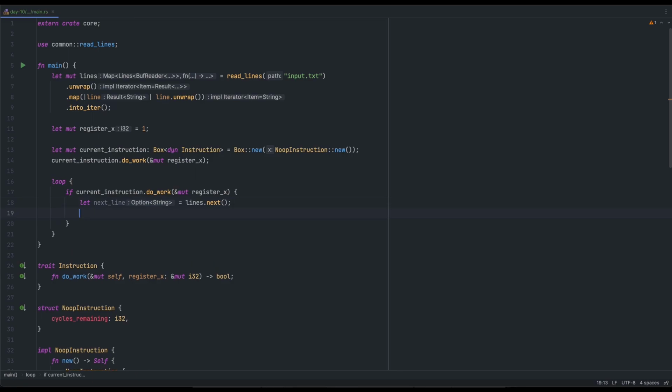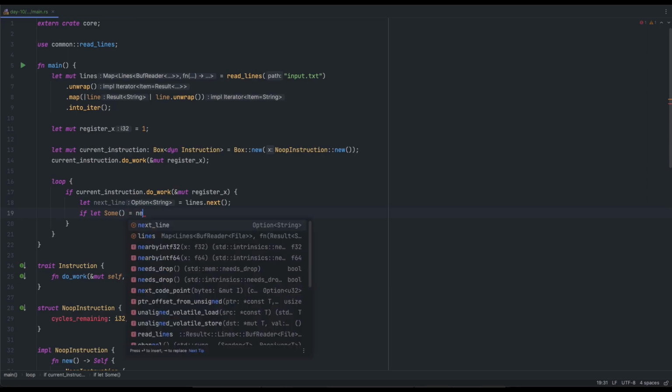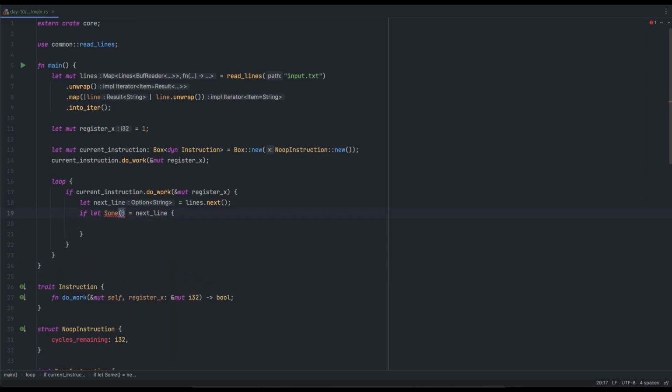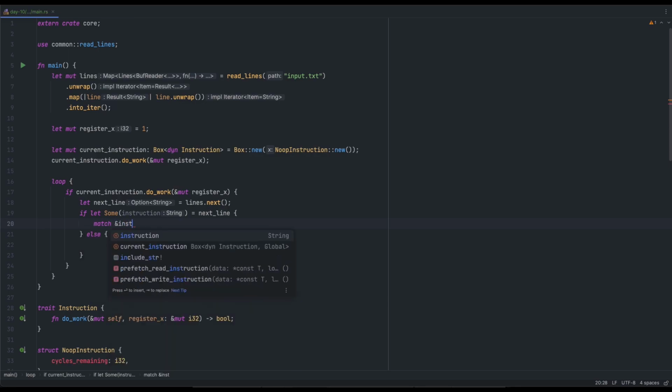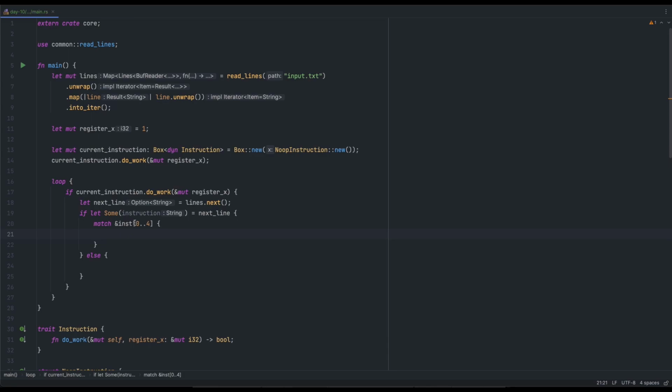So that line is not necessarily there. It's there when we're reading the file. When we reach the end of the file, it won't be. So if let Some next line equals next line, and we'll call that instruction. Otherwise, we'll handle that case in a moment. So we can then match our instruction name. So we know that both no-op and addx are the same length, which makes this easy to extract.